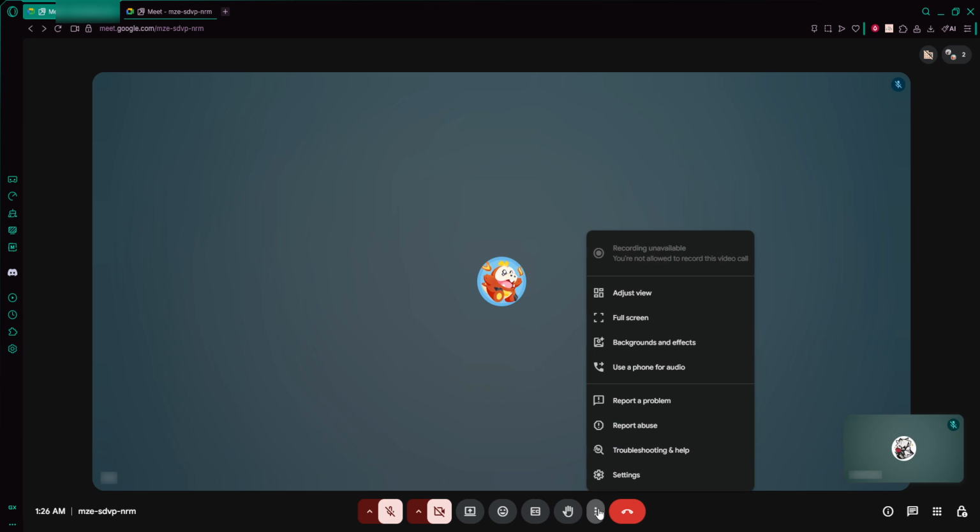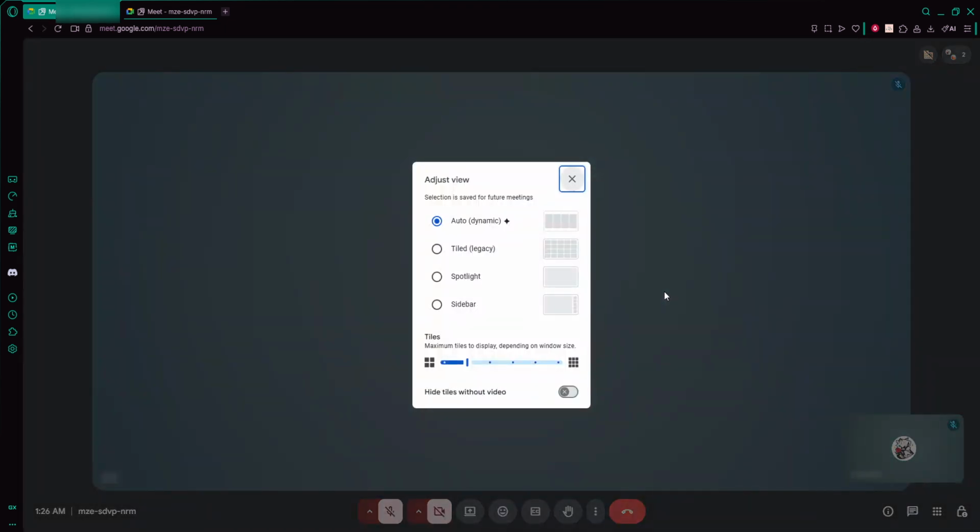From this menu, look for the option called Change Layout. Go ahead and select that. When you do, a layout panel will pop up, showing different ways you can arrange video tiles on your screen. Common layouts include Auto, Tiled, Sidebar, and Spotlight. To hide other participants and keep your attention on just one video, choose the Spotlight layout. Click on Spotlight to select it.